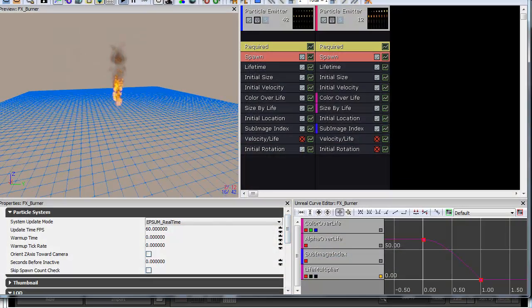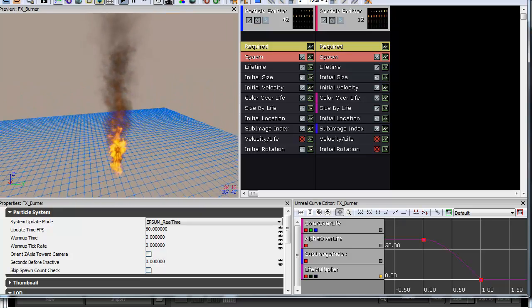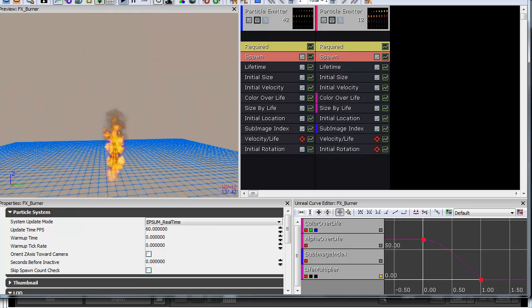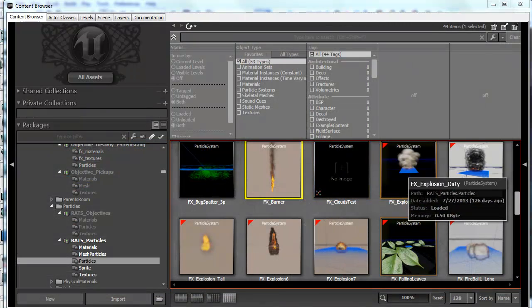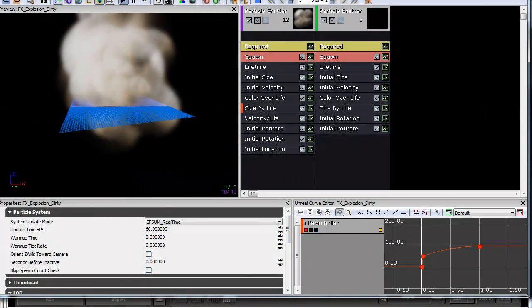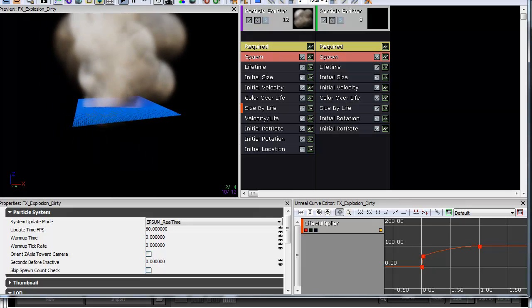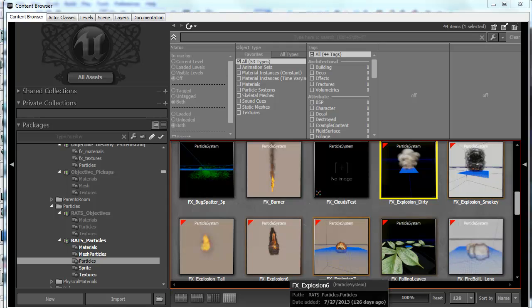I got like a burner fire here. That's using sub UV, same thing. It's for a kind of Bunsen burner. Some of these came out like total crap. Like that sucks. I do like how it comes up real tall and then poofs out, but it's very abrupt. Didn't look good at all.